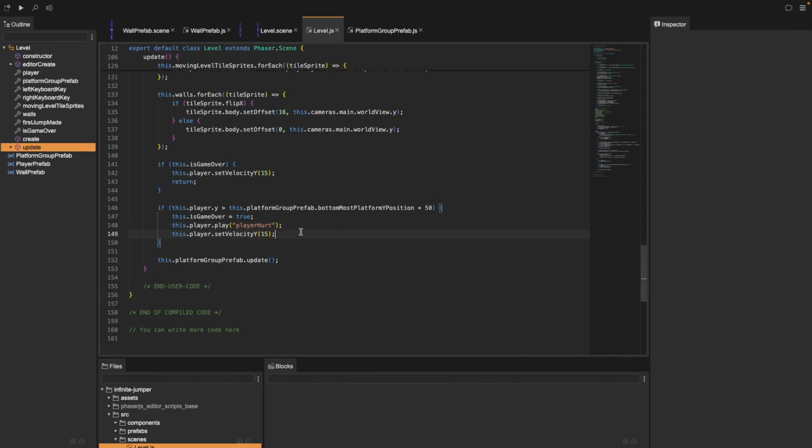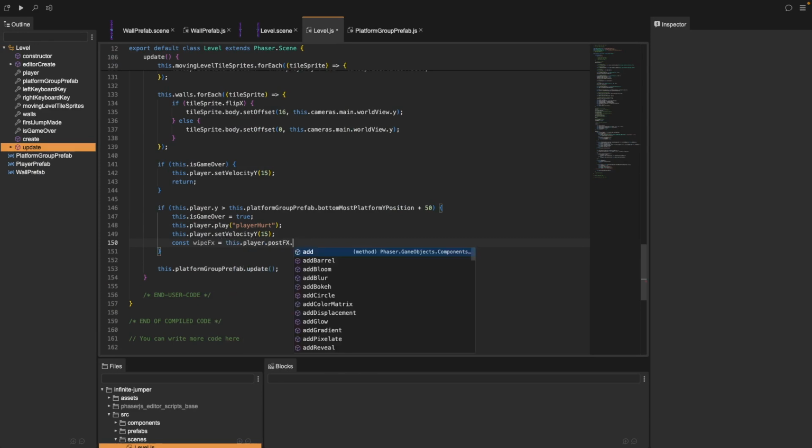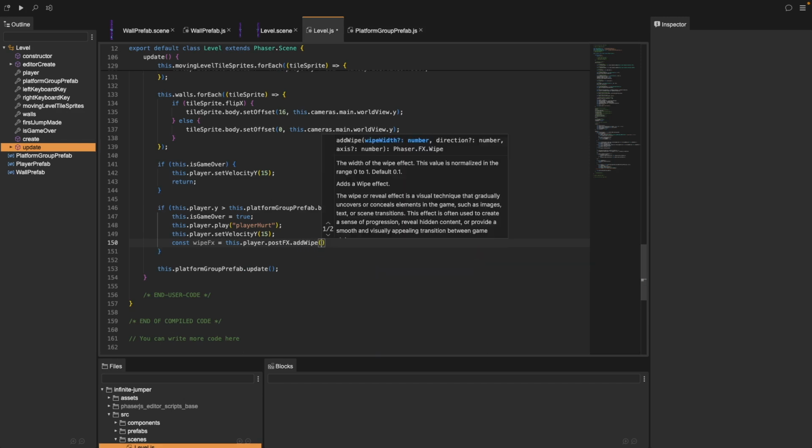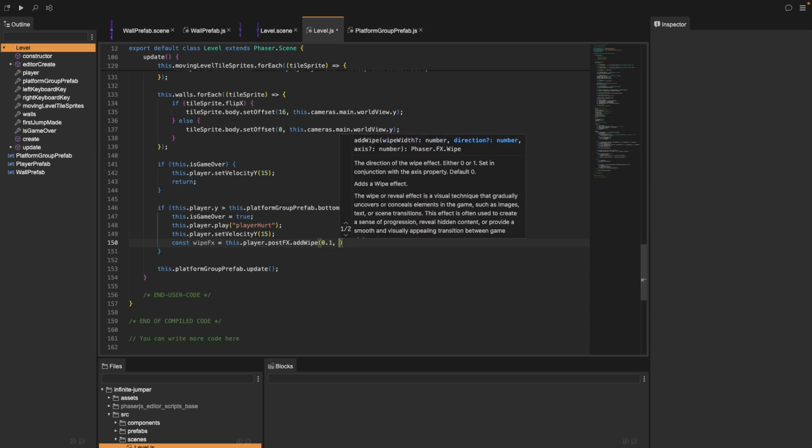And to create these special effects, let's make a new variable, do const wipeFX. We're going to set it equal to this.player.postFX.addWipe. So now for arguments, we'll do 0.1, 0, and 1.